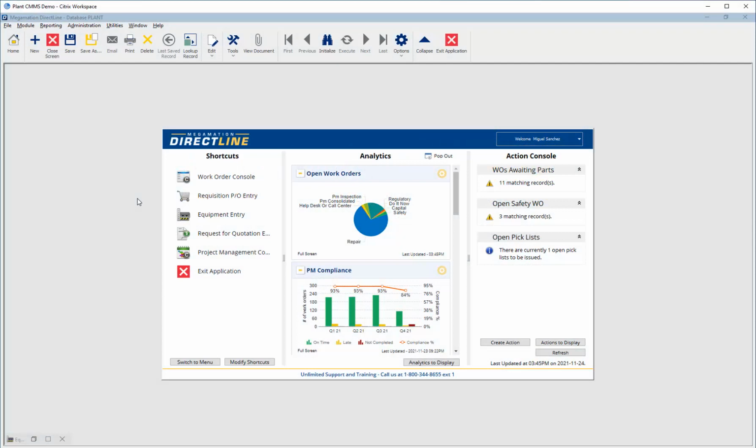Welcome to Megamation Direct Line Training. This video will look at using the search function on two commonly used screens. Many of the techniques explained here pertain to other searches throughout the system.